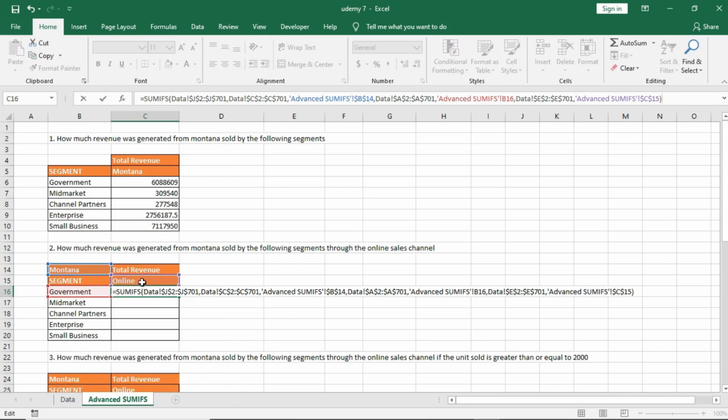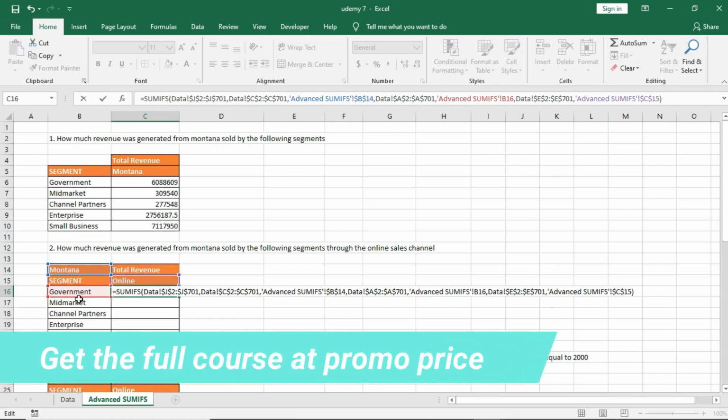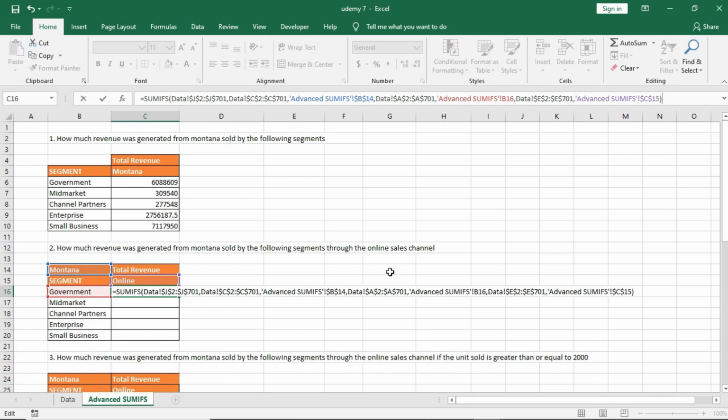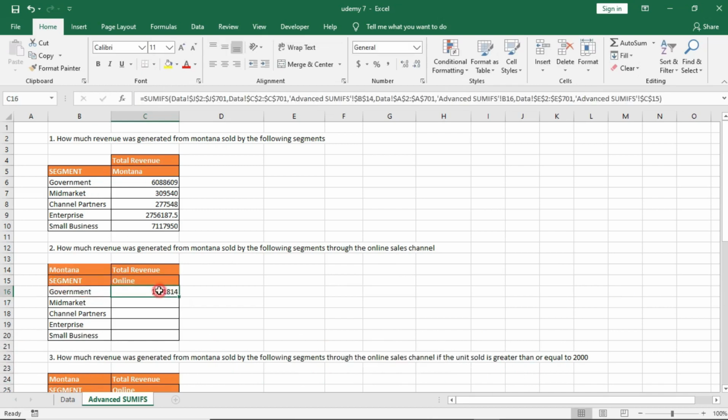I have to lock the online sales channels because we have just one online sales channels, and I have to lock the product because we have just one product specified. If we had just one segment specified, maybe I could have locked it and then it would have made more sense. All right, so at this juncture we don't have one segment specified, and so I have no reason to lock it. So I just click on enter here, and now you can see I have the right answers.